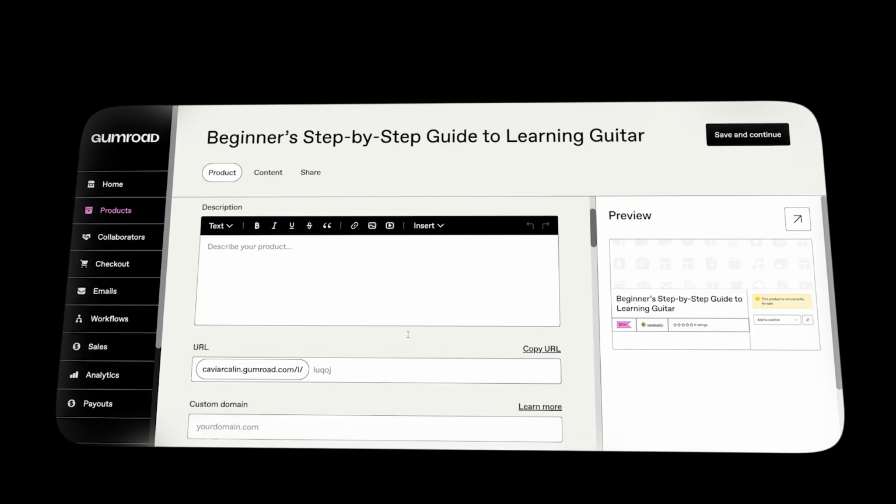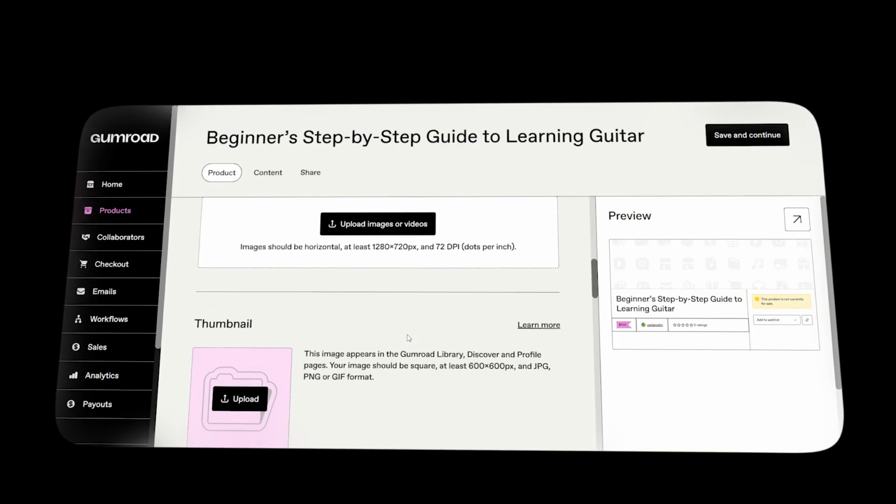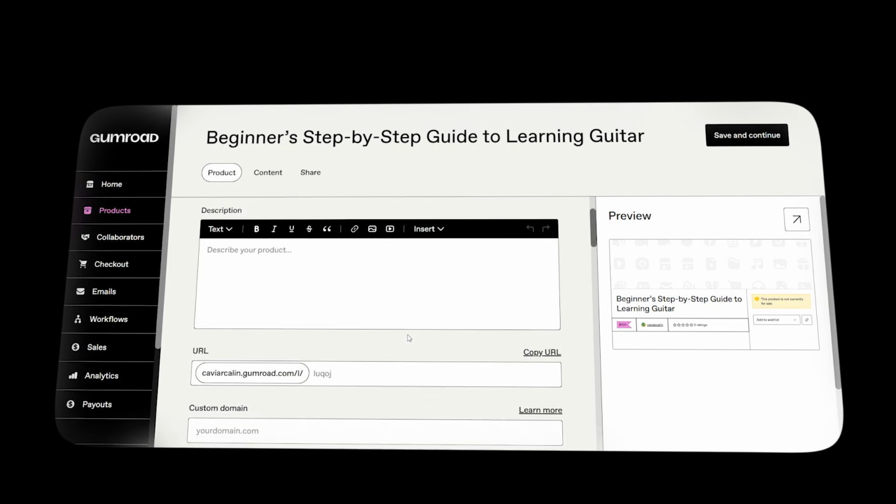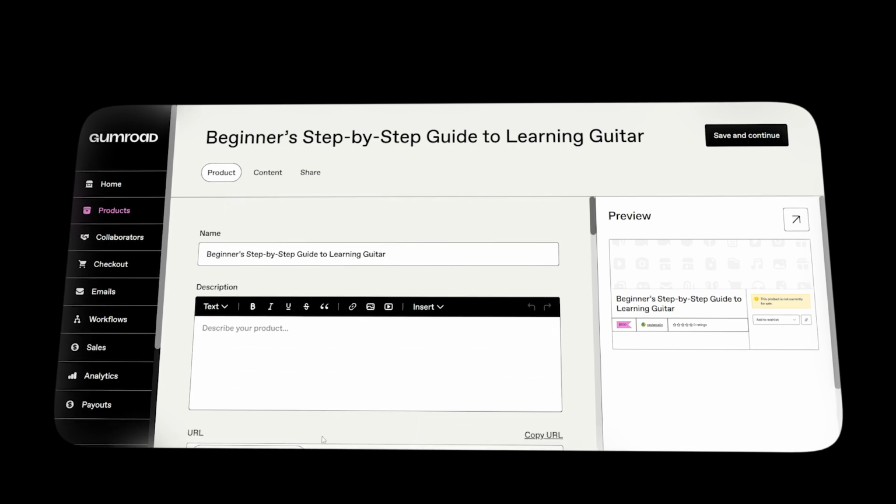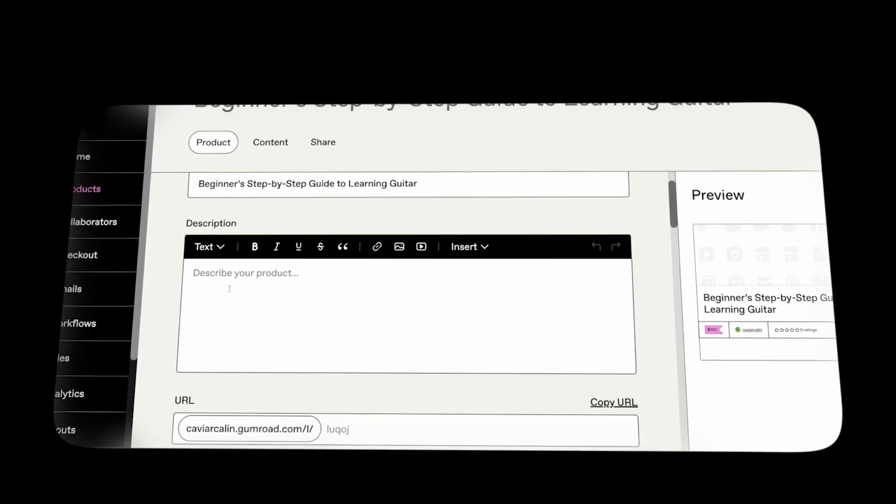Now let's make your product page look good. This is important because your product page is like your sales pitch. It's where customers decide whether or not to buy. Start by filling out this box where you can write your product description. This is where you explain what your product is and why someone should buy it.